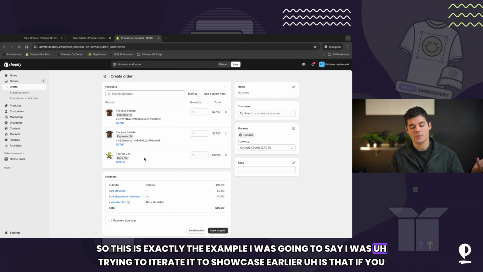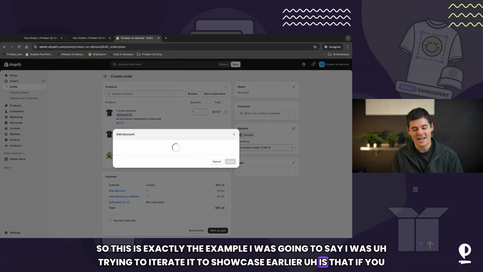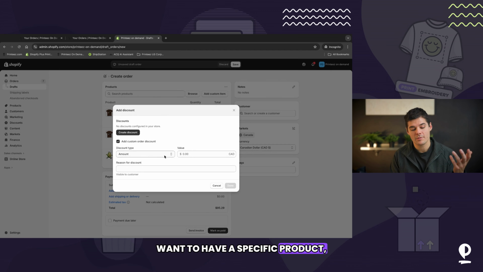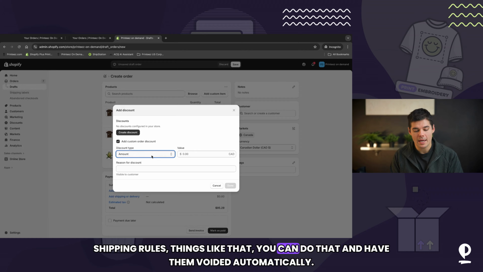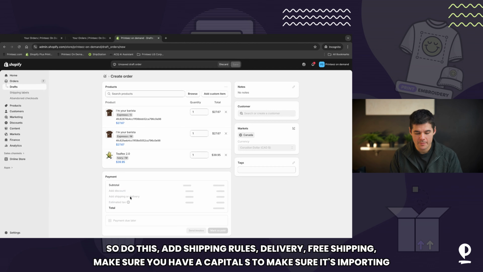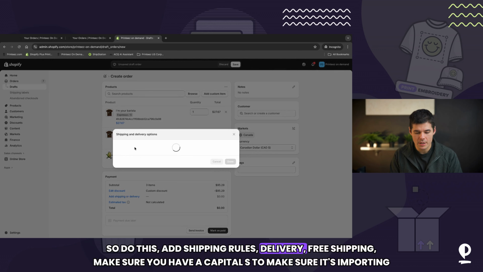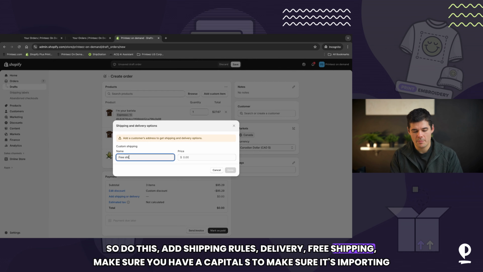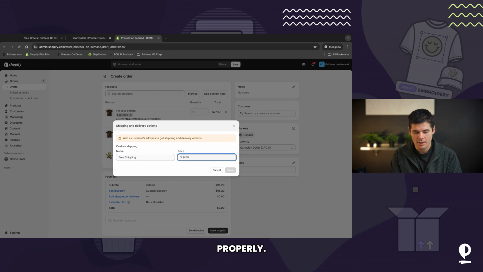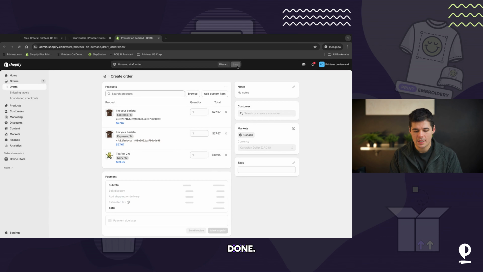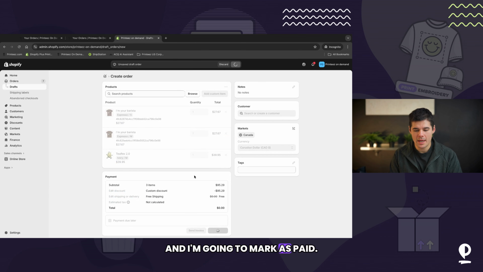I was trying to iterate it to showcase earlier, is that if you want to have a specific product, shipping rules, things like that, you can do that and have them voided automatically. So do this, add shipping rules, delivery, free shipping, make sure you have a capital S to make sure it's importing properly. Perfect. Done. And I'm going to mark as paid.